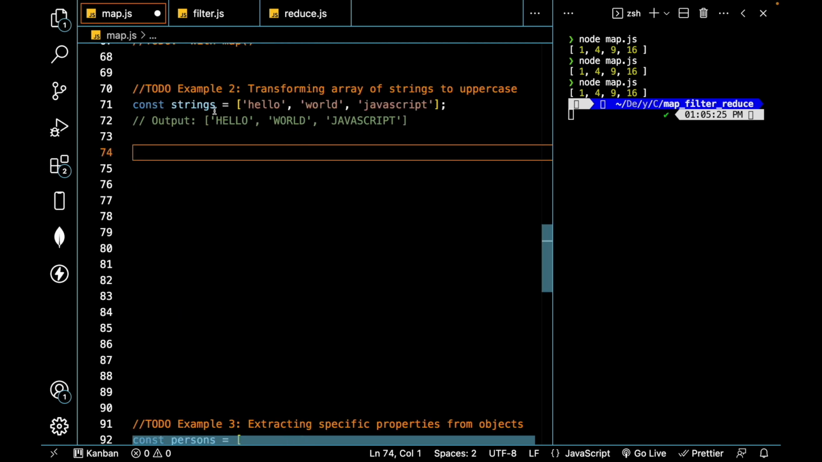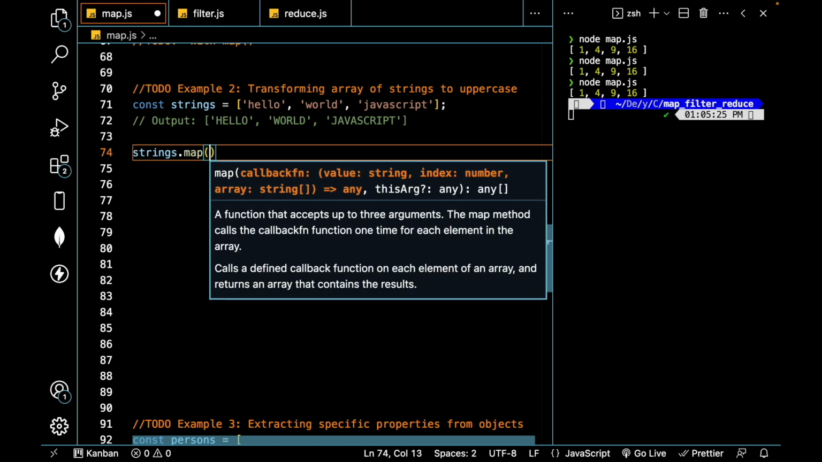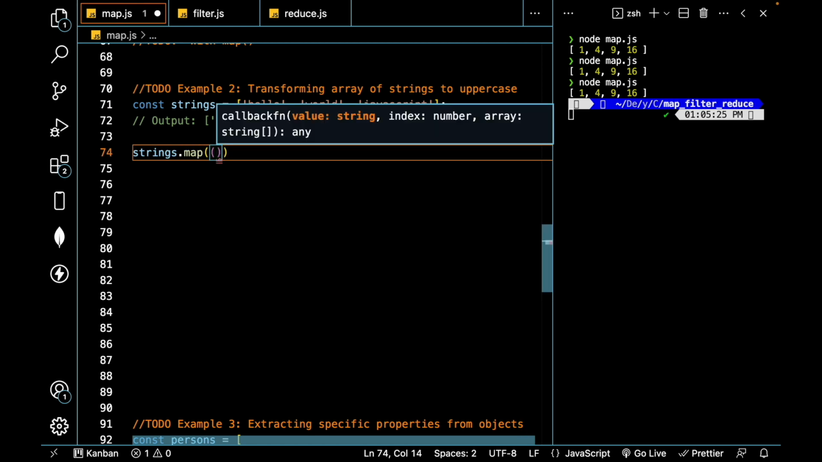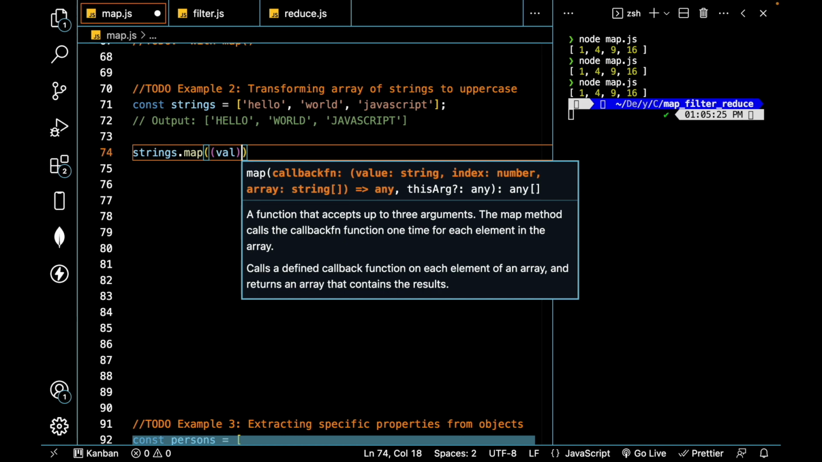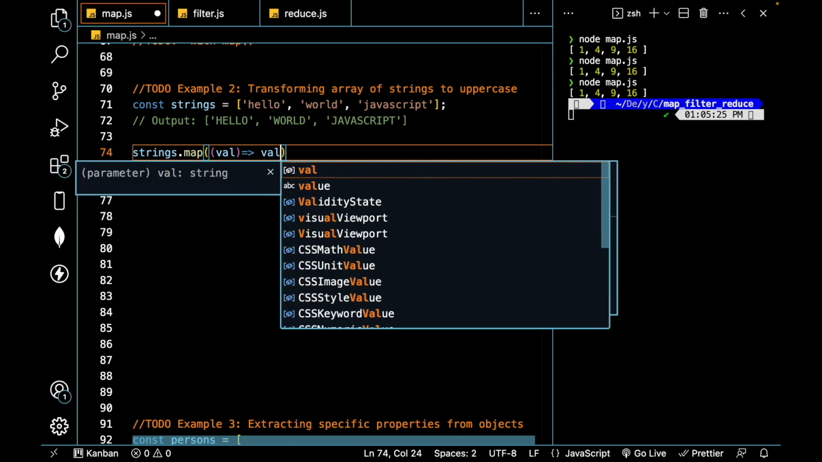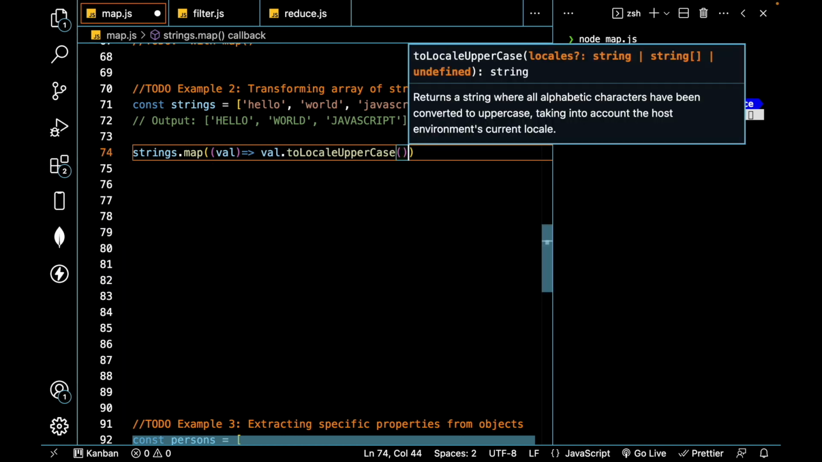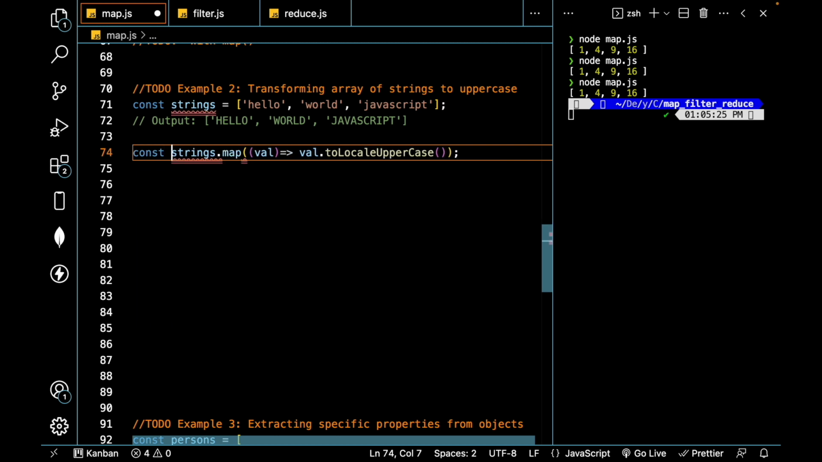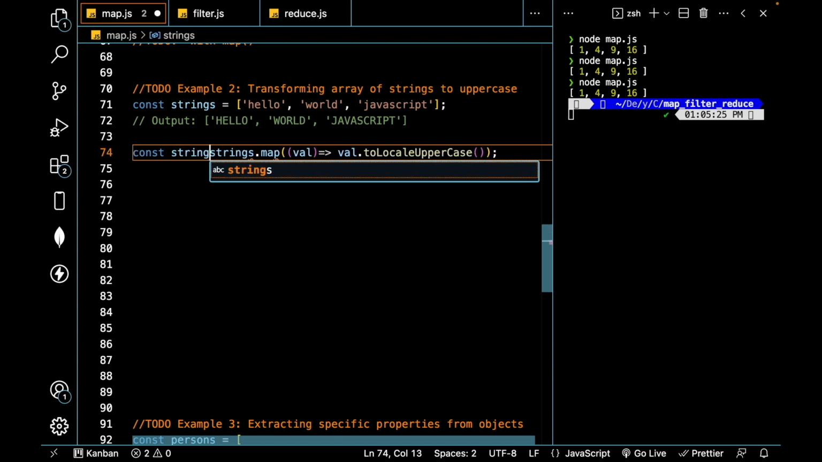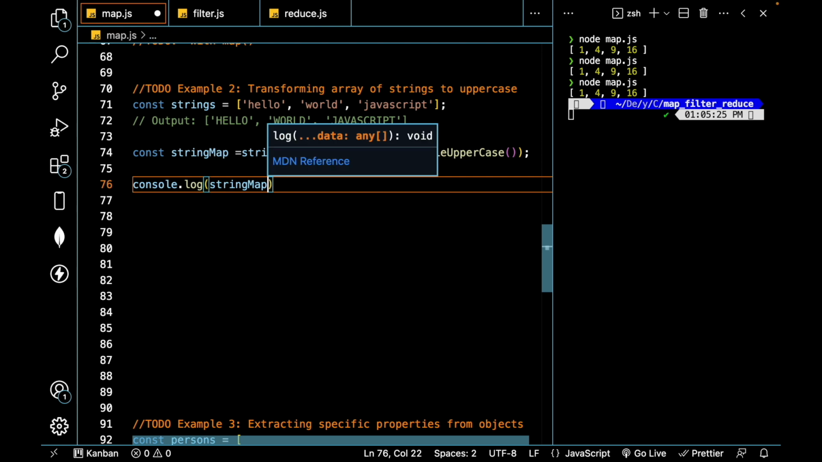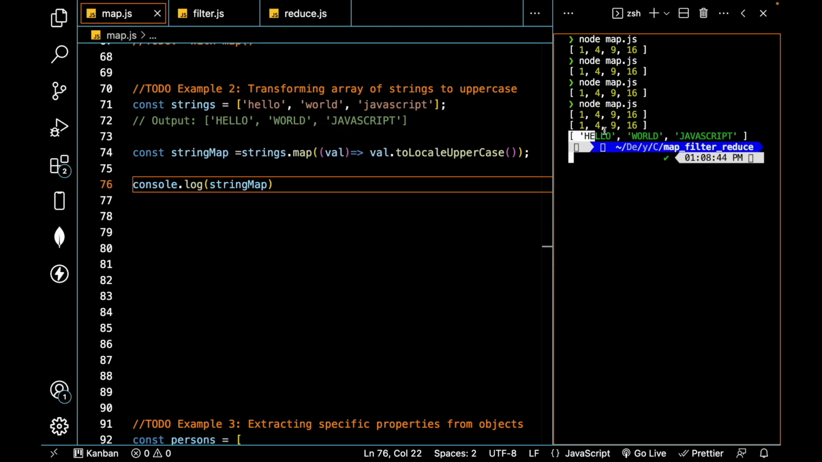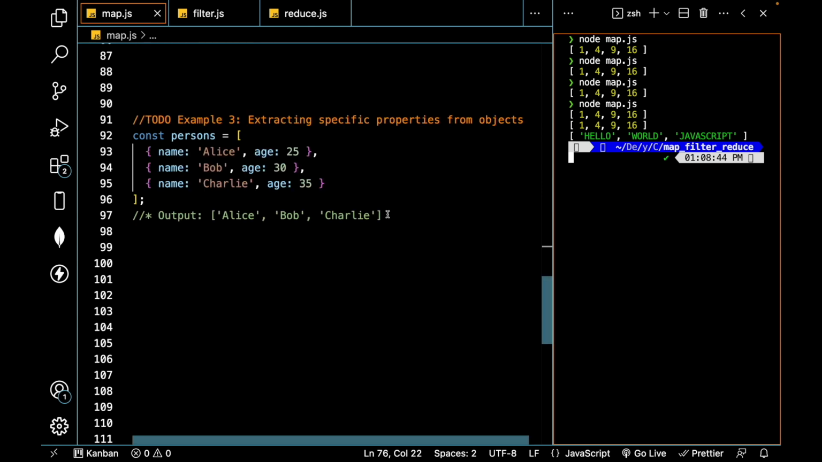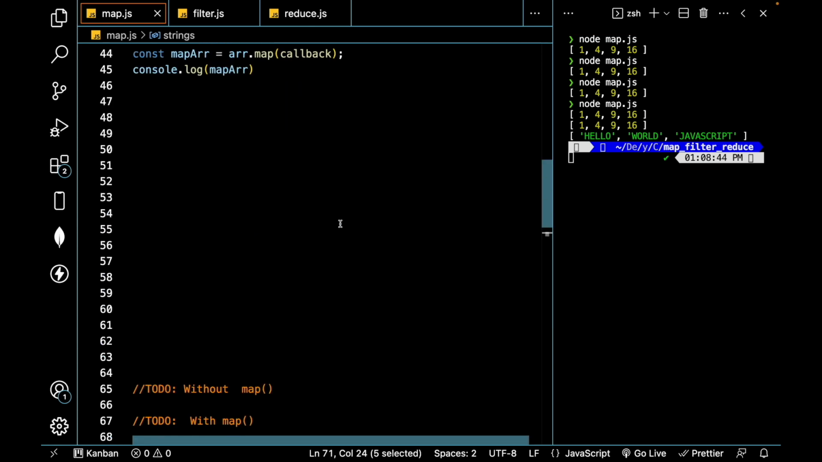So I'll just use this string array dot map, and inside this I'll have a callback function with parameter value, and it is going to return value dot toUpperCase. That's it. And I'll store this inside a new array. So I'll write here stringMap, and now let's console log this stringMap and let's print. So it is transformed. The original array transformed to a capital string array. We have taken the examples of strings and numbers.